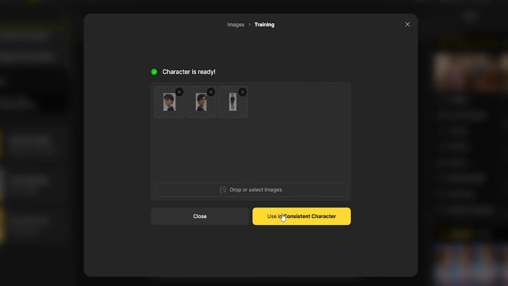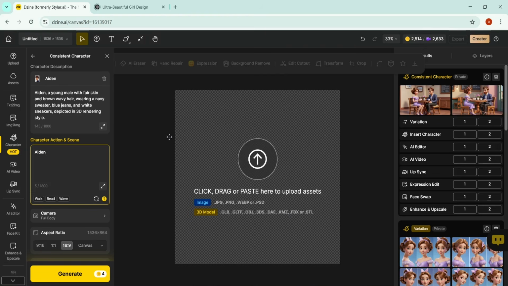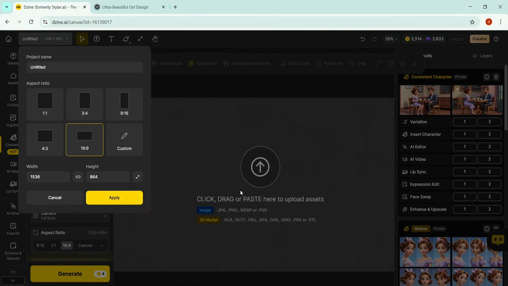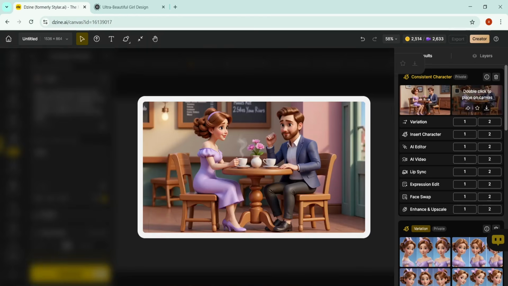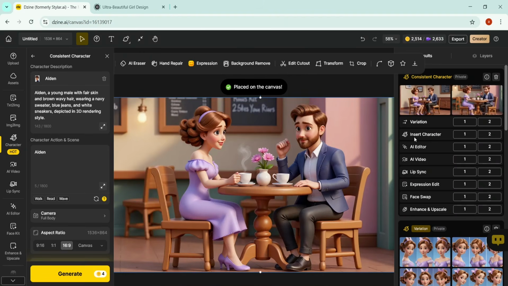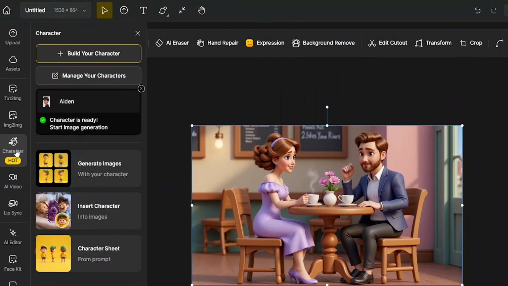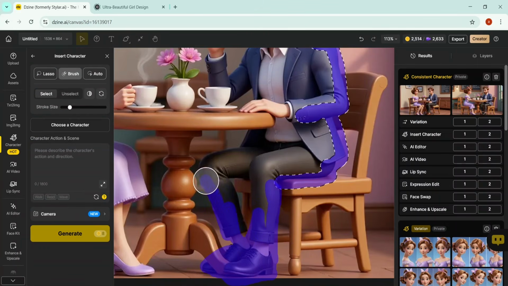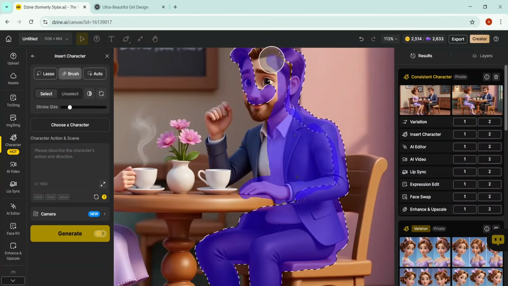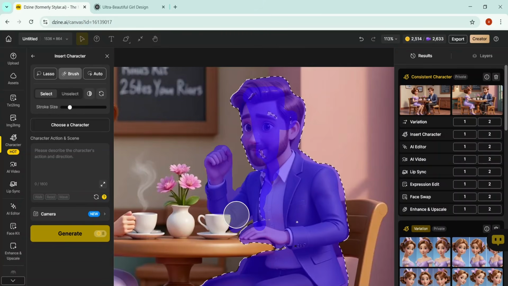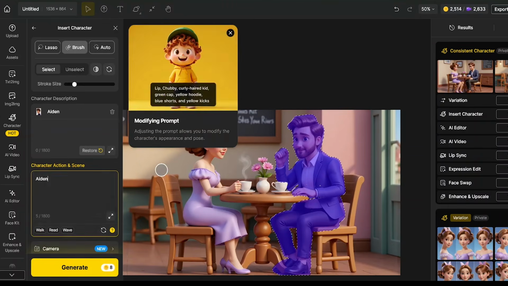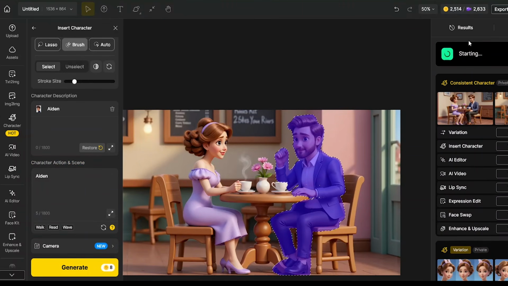As you can see, the second consistent character, Aiden, is now ready. But before we place him into the scene, let's first change the canvas aspect ratio to 16:9 and click Apply. Next, double-click on the image where you want to add Aiden alongside Sarah. After that, go back to Character, click on Insert Character, then select the Brush tool and simply highlight the spot where you want Aiden to appear beside Sarah. As you can see, I've highlighted only the character that was automatically added by Dzine AI. Now click on Choose a Character, select Aiden, and hit the Generate button. And just wait for the magic to happen.